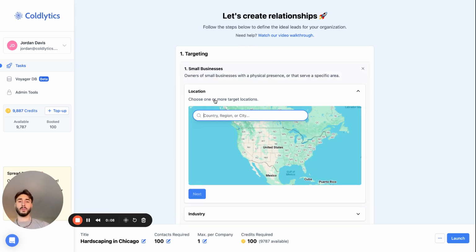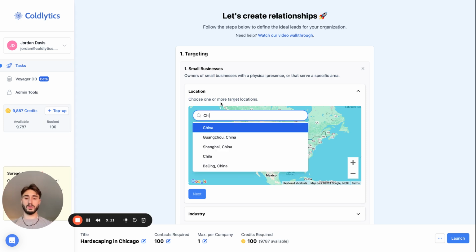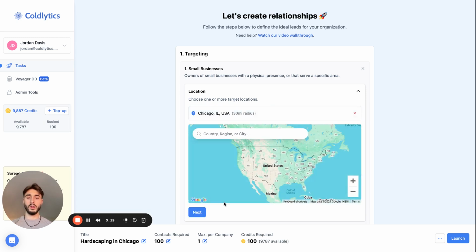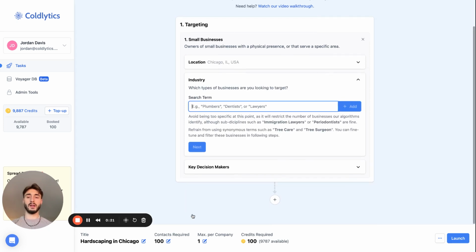So we're going to start by selecting small business. We are going to Chicago today, and I'm going to lock that in. I'm going to probably increase this radius to 30 as Chicago is huge. I'm going to hit next to lock that in, and we are targeting hardscapers today.